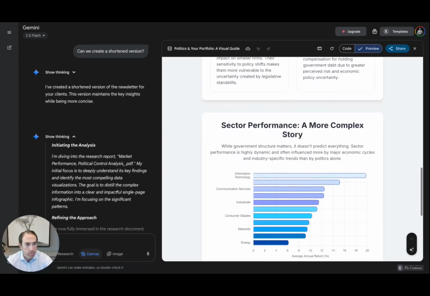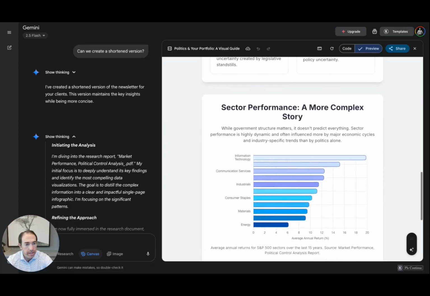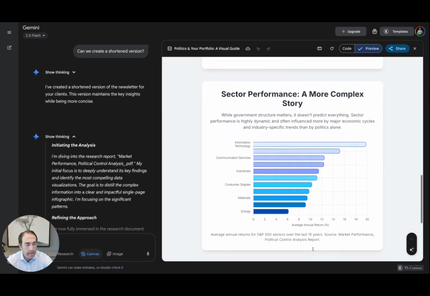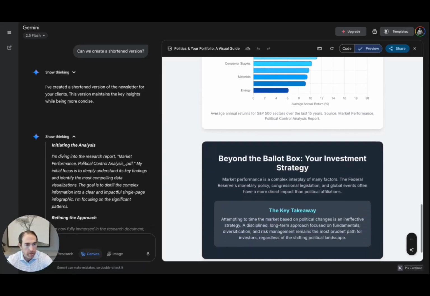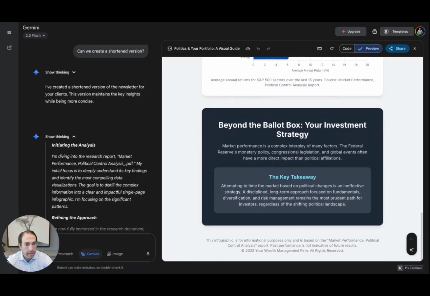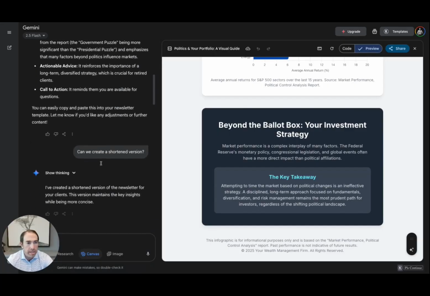You can see sector performance, a more complex story. It gives a little bit of annual returns. And it also then provides sources as well. And it gives a little bit of, attempting to time the market based on political changes is an ineffective strategy. It gives a little bit of disclosure there as well. You can share this. So you copy this, you can share it. Again, just something very, very interesting on what is able to be done within Google Gemini.